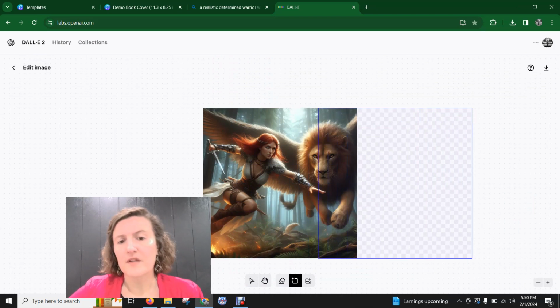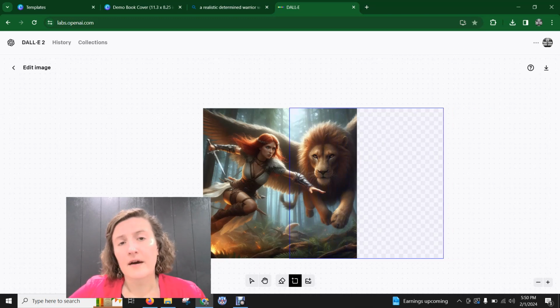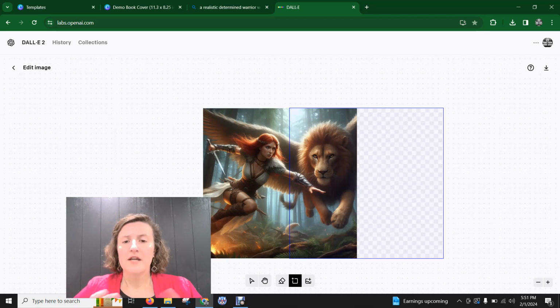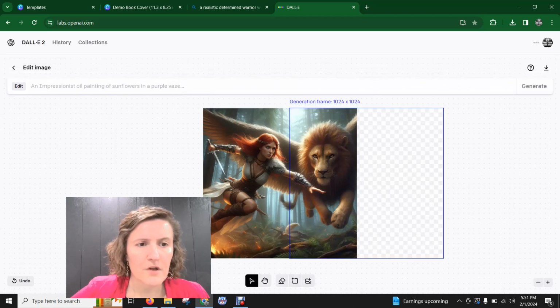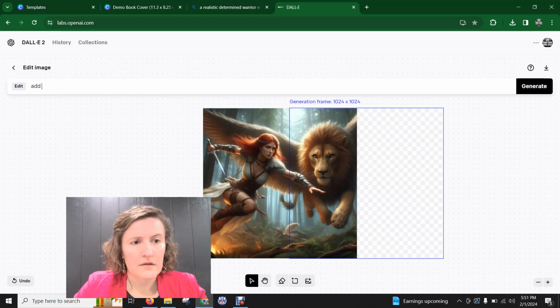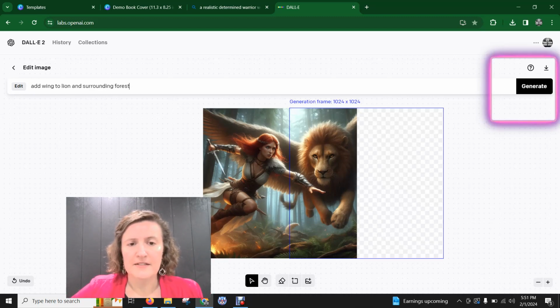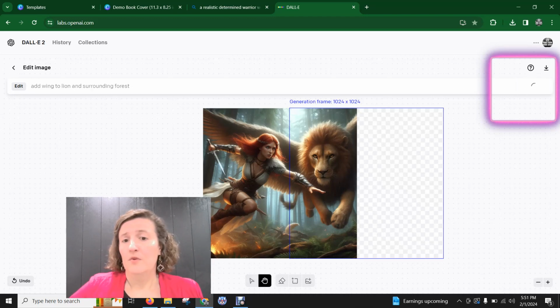You want to overlap it a little bit with the existing image so that the AI will use the type of background and the style that currently exists, and try to map in and match that style. So in this case, I go up into the text prompt and I say I want to add wings to the lion and surrounding forest. So I'm going to generate that, and we'll see what it comes up with.